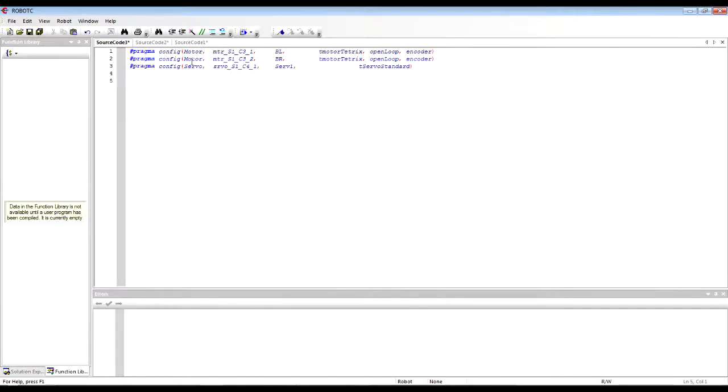So after the pragmas, you normally include includes. But since we don't have anything to include right now, we're just going to go straight to the main task. So we do task main, then put some parentheses, and then we put our two braces. Within the task main, this is where you start activating motors and everything.